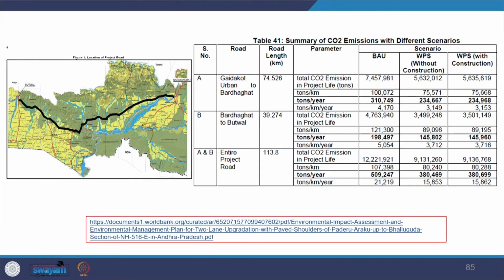Like photochemical reactions of vehicle pollutants in the atmosphere. Taking this example from an EIA report from Nepal, you can see how they are presenting that impact here. You can see the road component which they're discussing, the length of the road, what kind of parameters they are looking at, and what the emissions are with different scenarios. I have given the link to this as well.